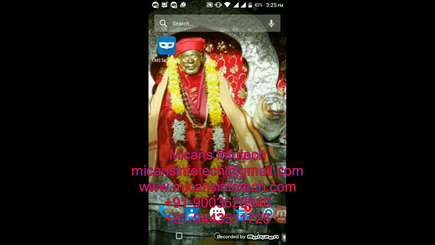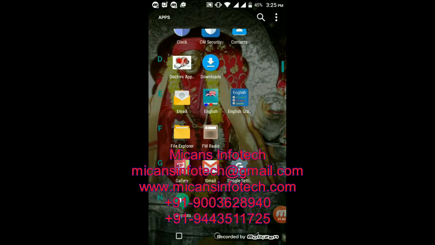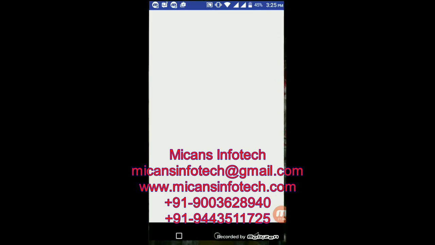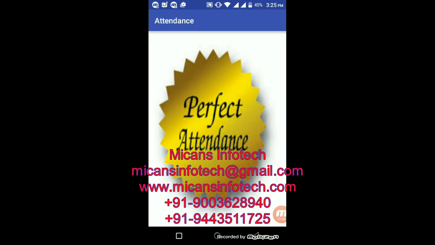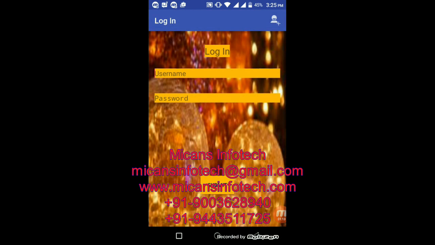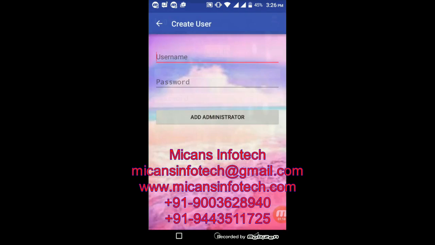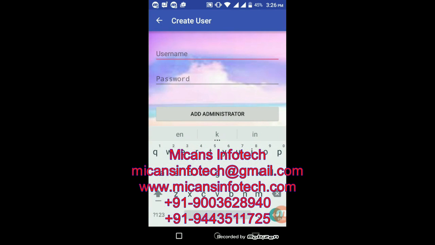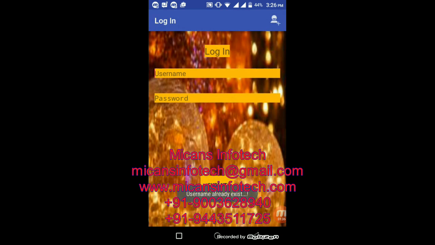Here, this is the attendance app. In this app, first at the right corner we have a plus icon. So, we want to add the user. I'm going to add the user as admin. So now the user is added.